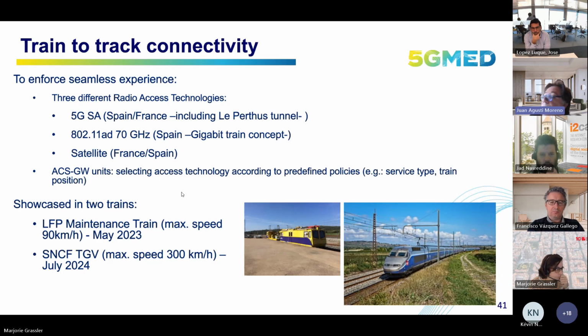Finally, we showcase these 4 services in 2 kinds of trains. The first one is a maintenance train from LFP at 90 kilometers per hour. That is what was done previously in the test, in the demo. And what is next is the TGV of SNCF at maximum speed, which will be demonstrated this year.